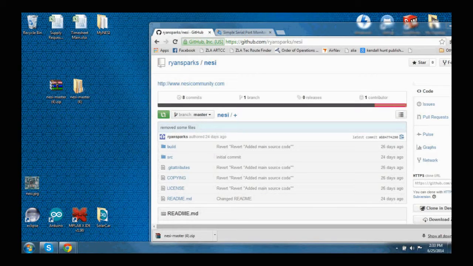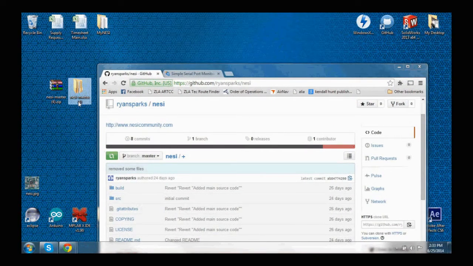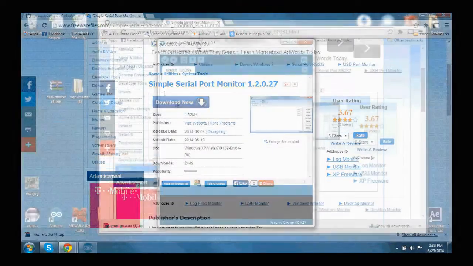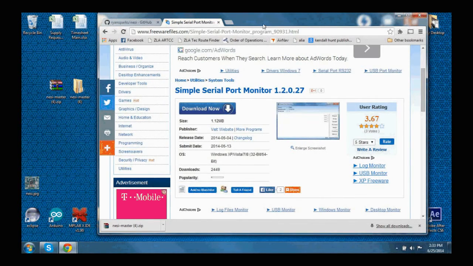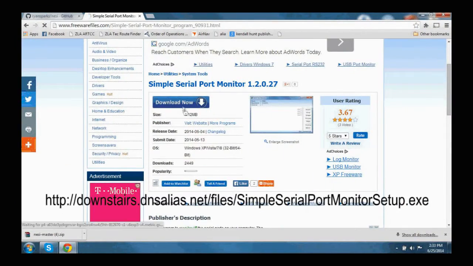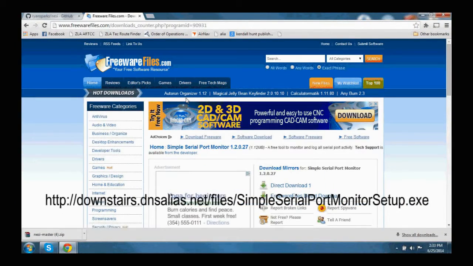Now the driver is contained in this folder here. So when we get to installing the driver for the NESI board, we're going to install it with that directory. The next thing we have to install is a serial port monitor. If you're familiar with Arduino, then you know that the Arduino board can communicate with the computer through the serial monitor up here, which you can click on and it brings up a little window with text communication. The simple serial port monitor which you're going to install is like that, except it works for any device that communicates to the computer through a serial interface.